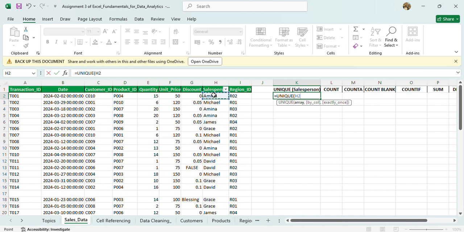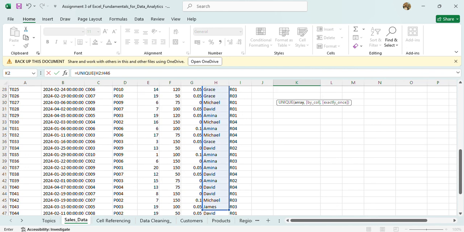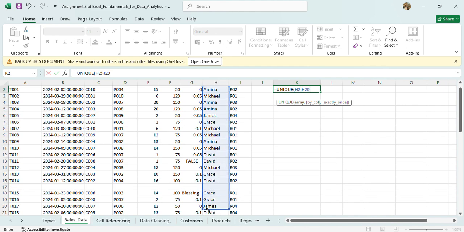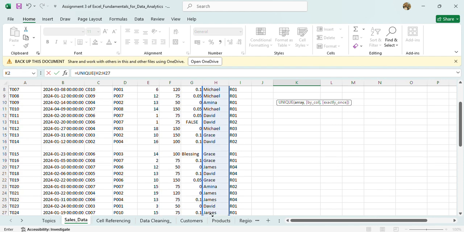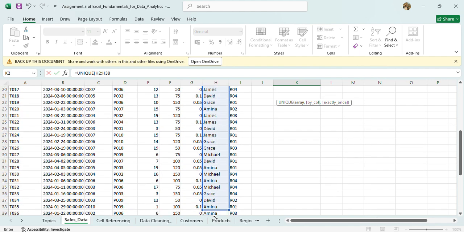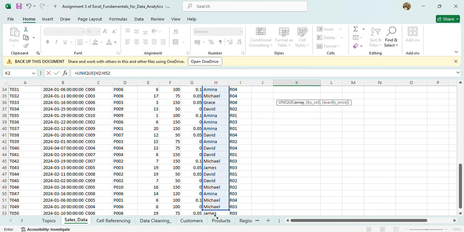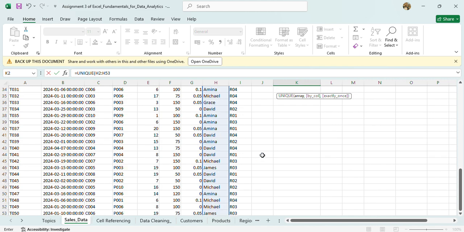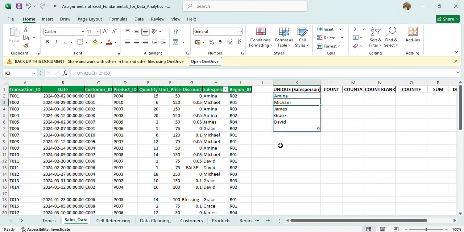So what we are going to do is select all of that column. Let's select the whole of this column. So unique here, good. After that we hit enter. So these are the unique names.